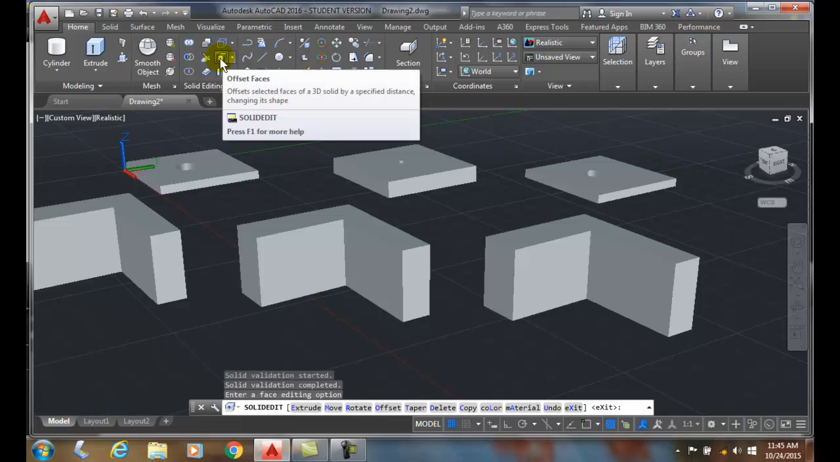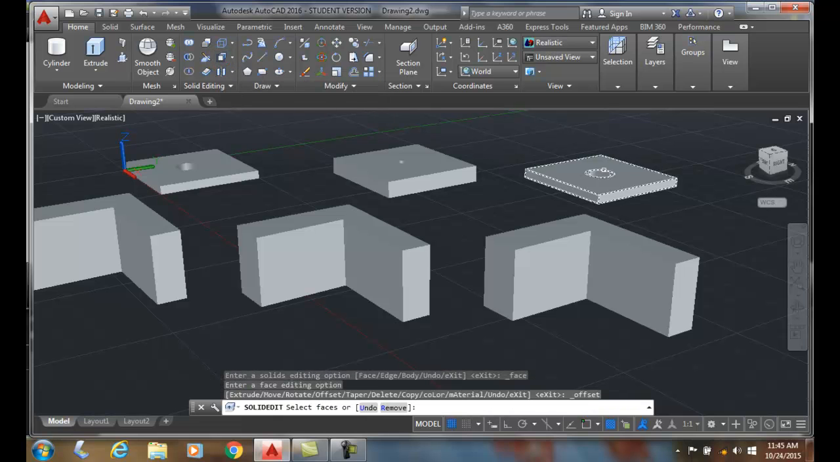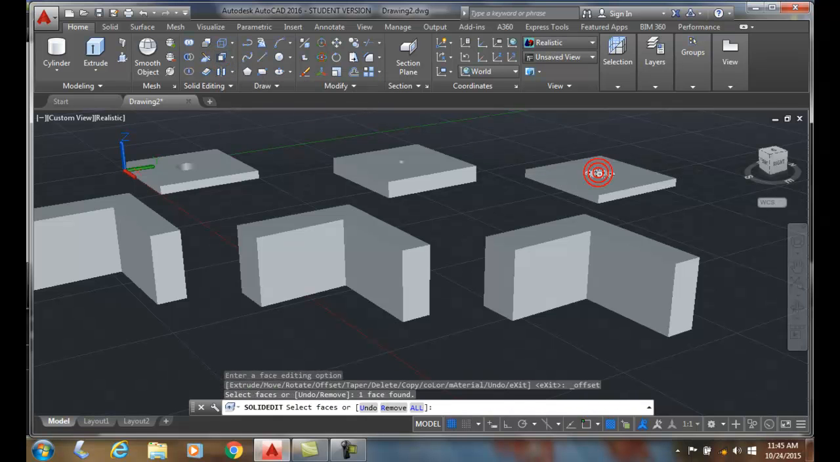I'm going to come over here and offset faces. I'm going to hold the control key down and pick the hole. And this time I'm going to say I want a negative one. I'm going to hit enter. This time the solid model decreased in volume, so the hole got bigger.